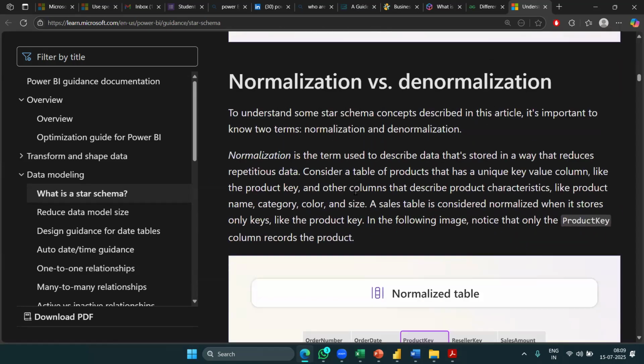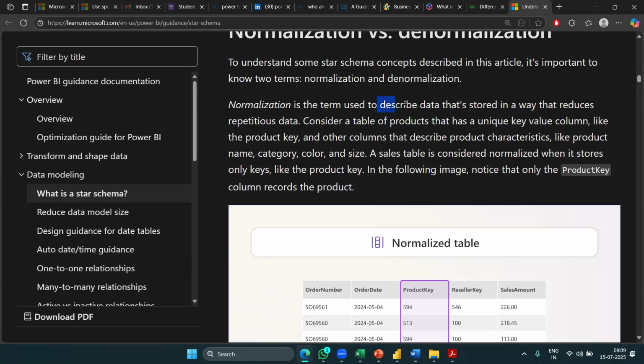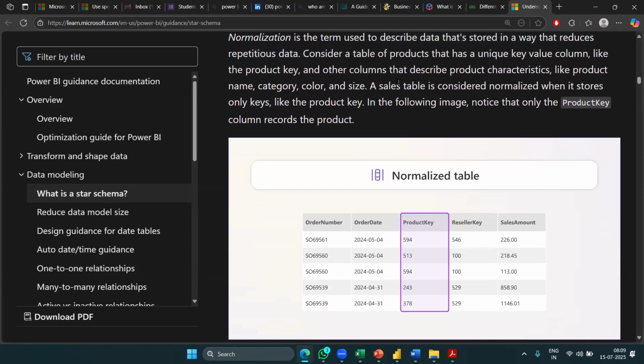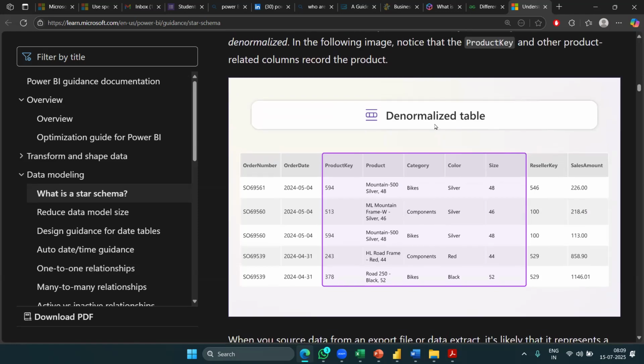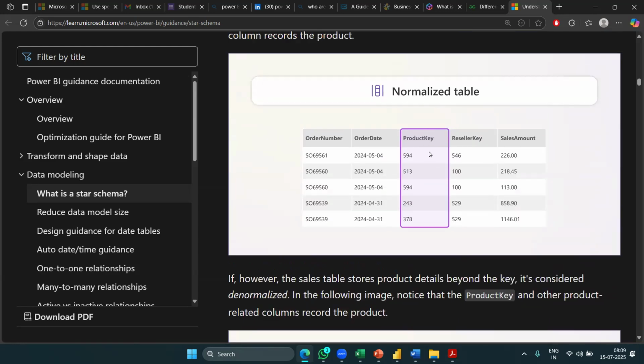Also, a couple of more things, like normalization, is a term used to describe data that's stored in a way that reduces repetition of data. Okay, we are going to reduce the repetition of the data. A detailed example: consider a table of products that has a unique key value like product key. The other columns describe the product characteristics like name, category, color, size. Now all these can be dimensionalized. In the denormalized table, everything is kept. So silver, color repeating, red repeating, category repeating. Instead of having these values repeated, we maintain the key column that tells all the details about that particular product.